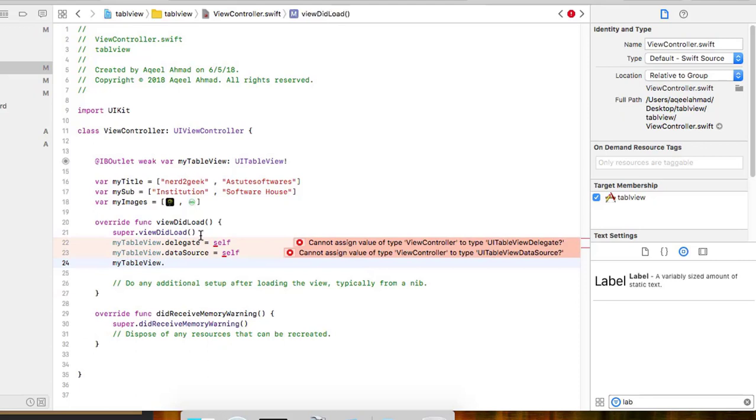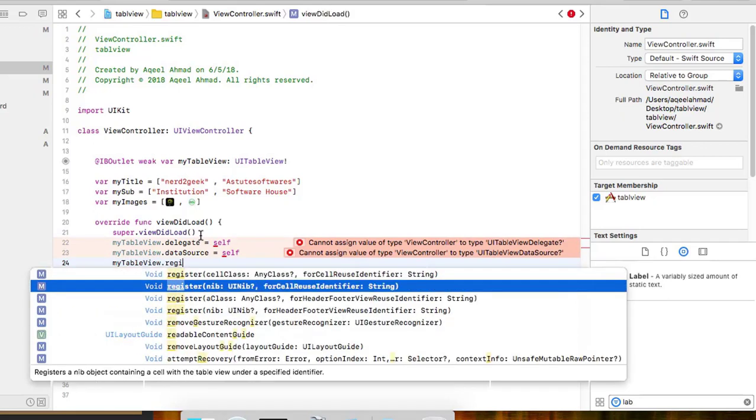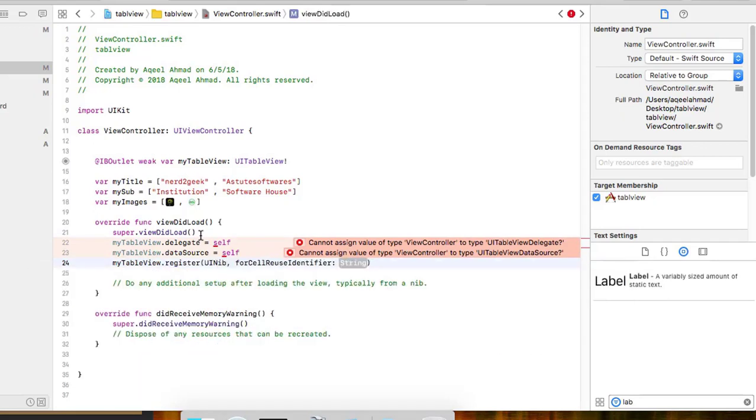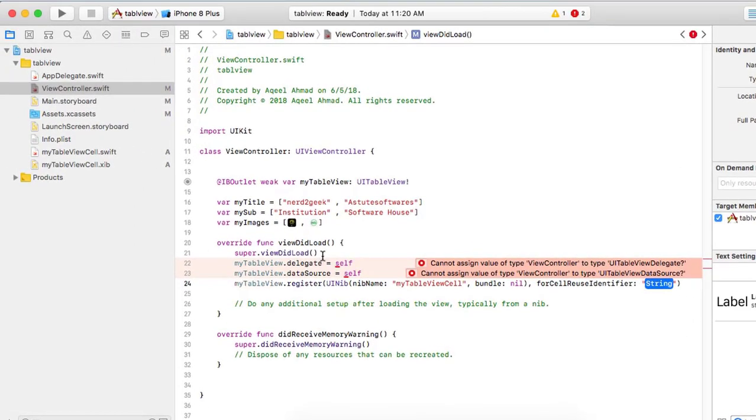Now we need to link the zip file. Here you need to write the name of the zip file. Here write the identifier of my table view cell.